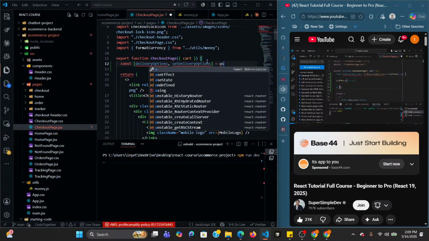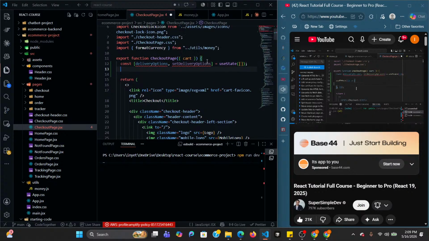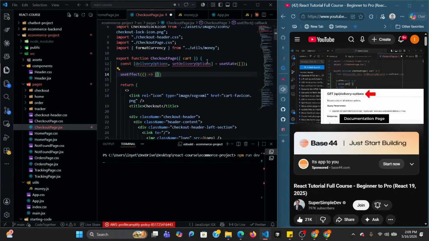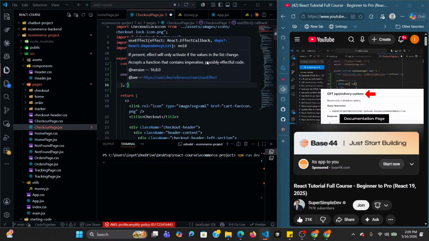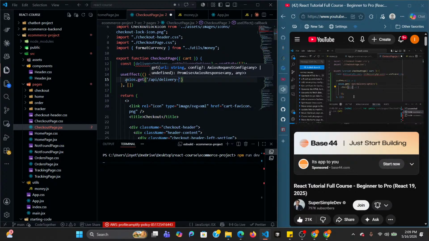And at the end, we'll give it a comma and an empty dependency array so that this code only runs once on this page. And inside here, we're going to call axios.get brackets, and the URL to get the delivery options is /api/delivery-options. And then we're going to wait for the response to come back using .then brackets and give it a function, brackets, arrow, and curly brackets. And inside the function, the response from the backend will be saved as the response parameter.